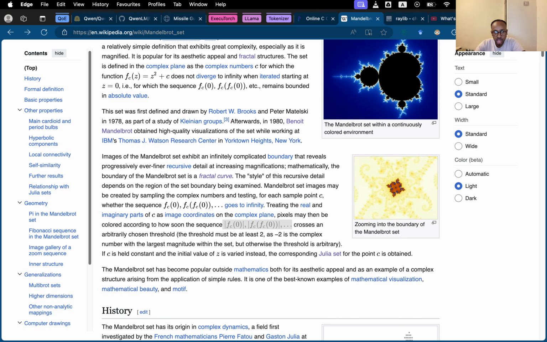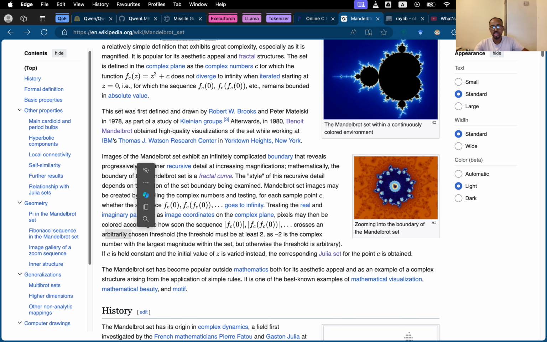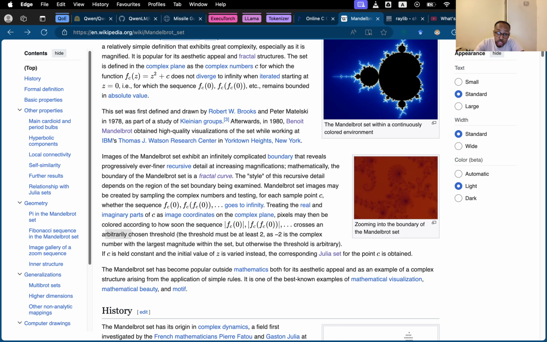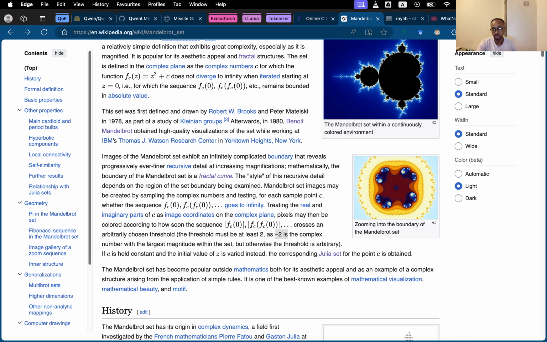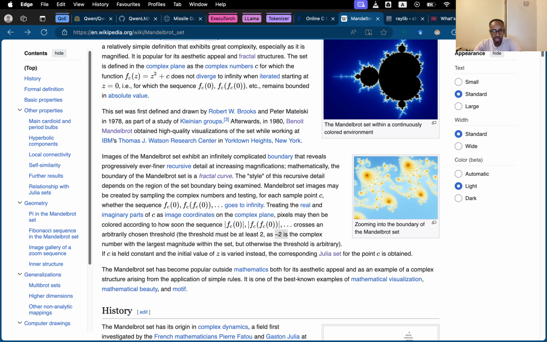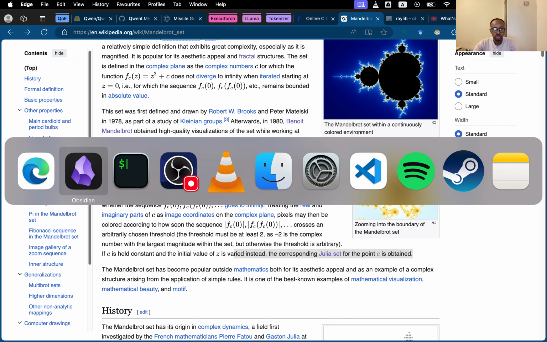But our threshold can be arbitrary, so we can set any threshold value. But what the rule says is that the threshold must be at least 2. Because in the Mandelbrot set, I think this is the background maths here, -2 is the complex number with the largest magnitude within the set. So the threshold should be at least 2, but you can choose any arbitrary number greater than 2. So 2, not -2, 2. So that's the point.